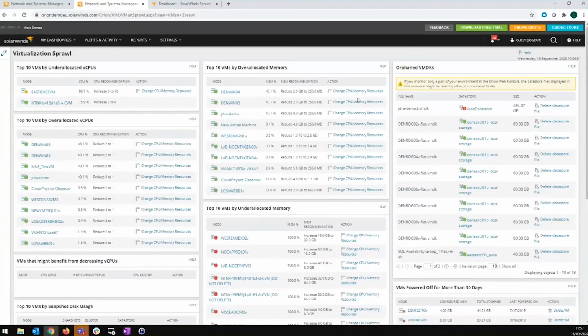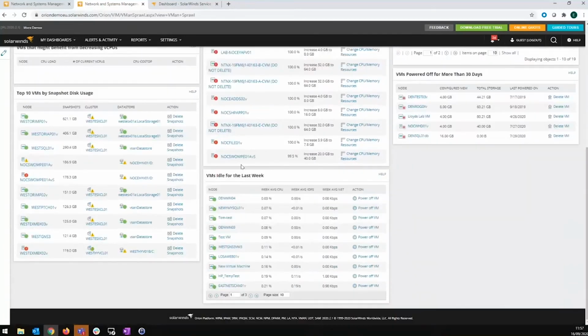And same goes for idle VMs and powered off VMs. In this case, idle VMs are the virtual guest machines which are using, again, under 1% of CPU and memory. In most cases, it would indicate that these virtual machines are not being used by anybody, but since they are still taking resources, we would recommend powering them off. And again, you can do it right away from the Virtualization Manager console.